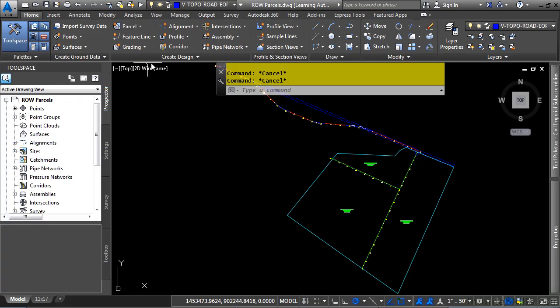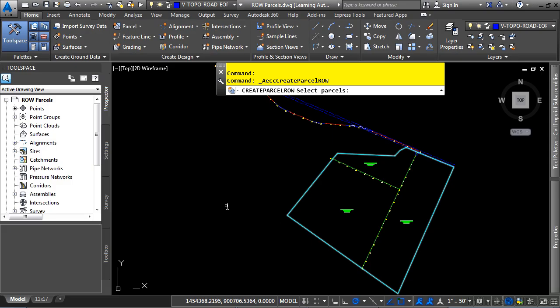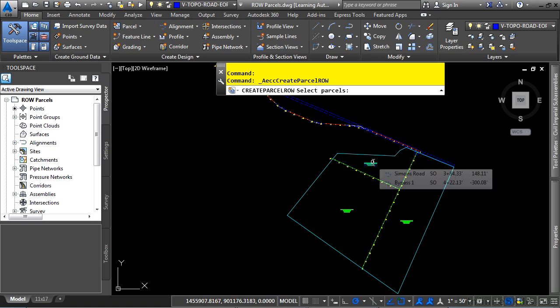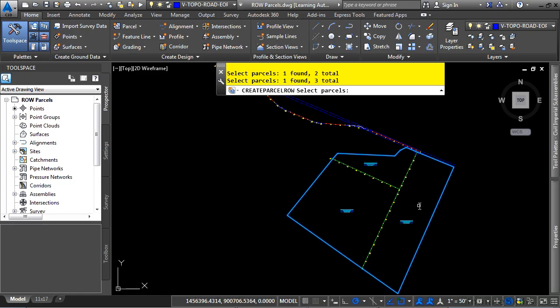Navigate to the Home tab, Create Design Panel, Parcel dropdown, Create Right-of-Way. If you look at the command line window, it looks like Civil 3D is asking you to select the parcel segments. This is actually incorrect. Civil 3D is asking you to select the area parcel labels so that it knows the boundaries about which to create its right-of-way. We'll go ahead and select the area labels here, and notice that as you do so, it'll highlight in the drawing for you.